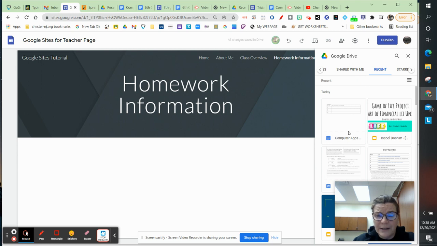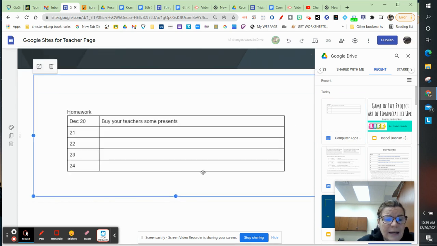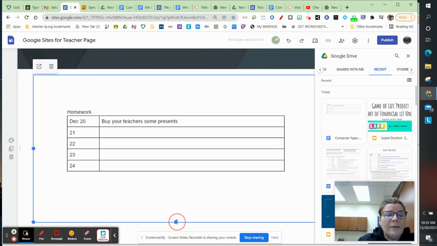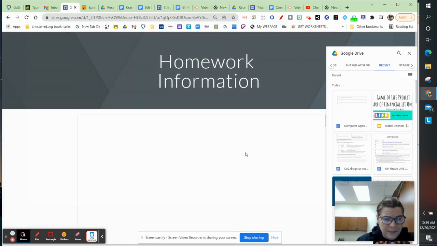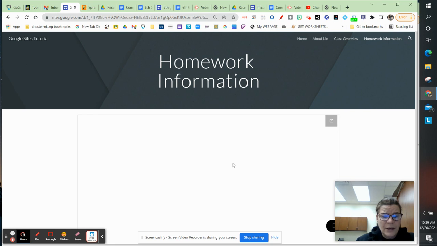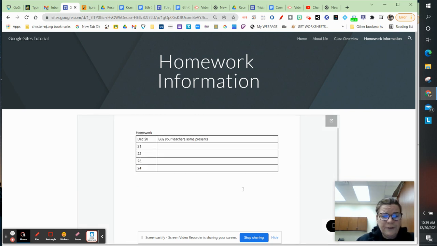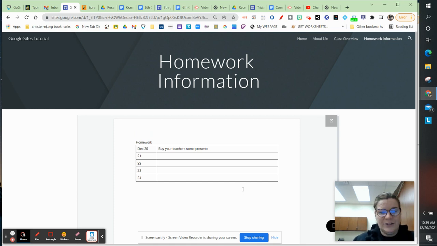So I'm going to go to recent, and you'll see right there, I have the computer apps doc. Just click on it and it goes right in. You can make it huge if you want, or a little small one, because when the kids open it, they can open it so they can see it really large. Or you'll see when I hit present, it becomes a scrollable document. So here it is, and notice you can scroll. So if you make a chart, and of course you have to buy your teacher some presents. That's what I thought was some good homework.